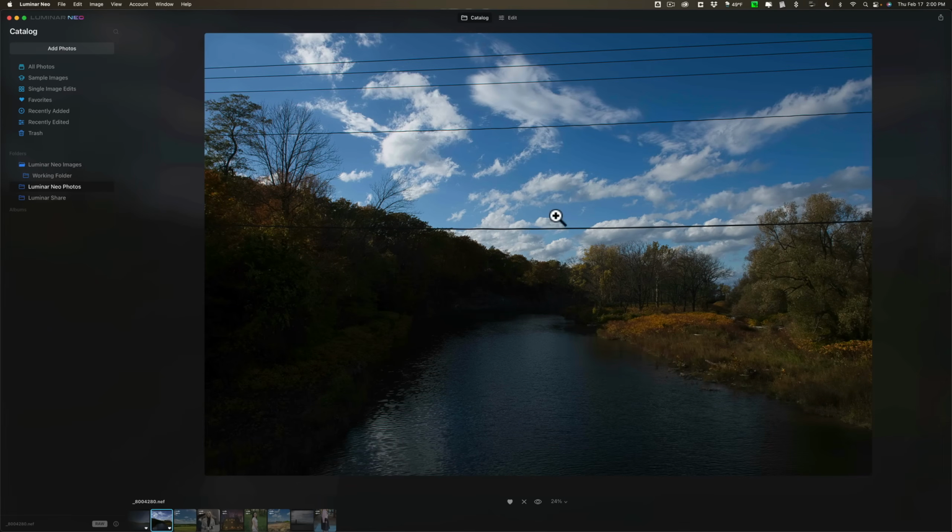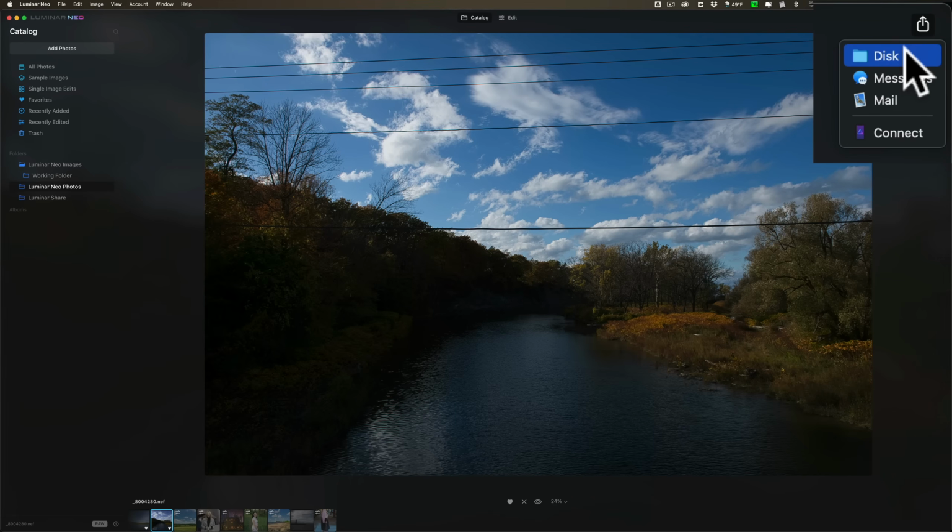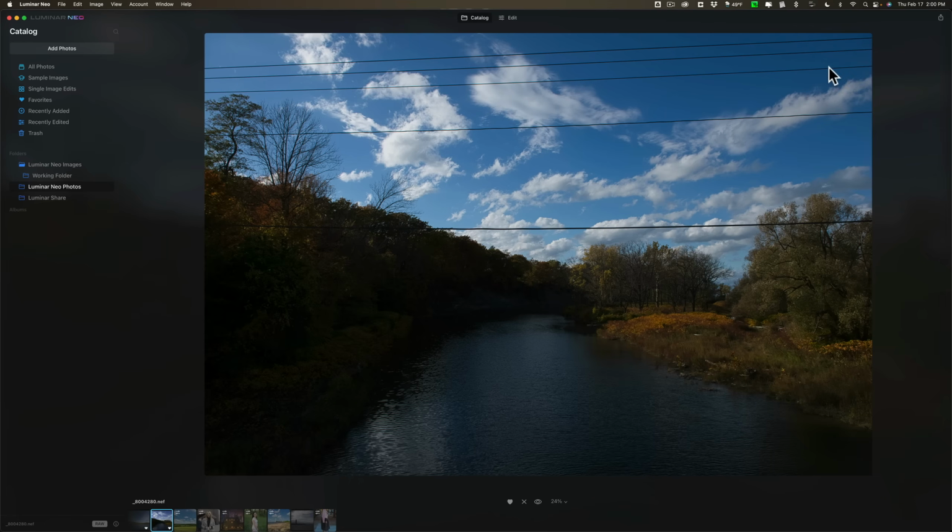Finally, as far as the catalog section is concerned, in the top right-hand corner, we have this little icon here. This is to export. You could export it to disk, send it through, if you have a Mac, through messages, in email, and connect it with the Luminar Share app that is for Android and iOS, and I'll do a video on that in the near future.